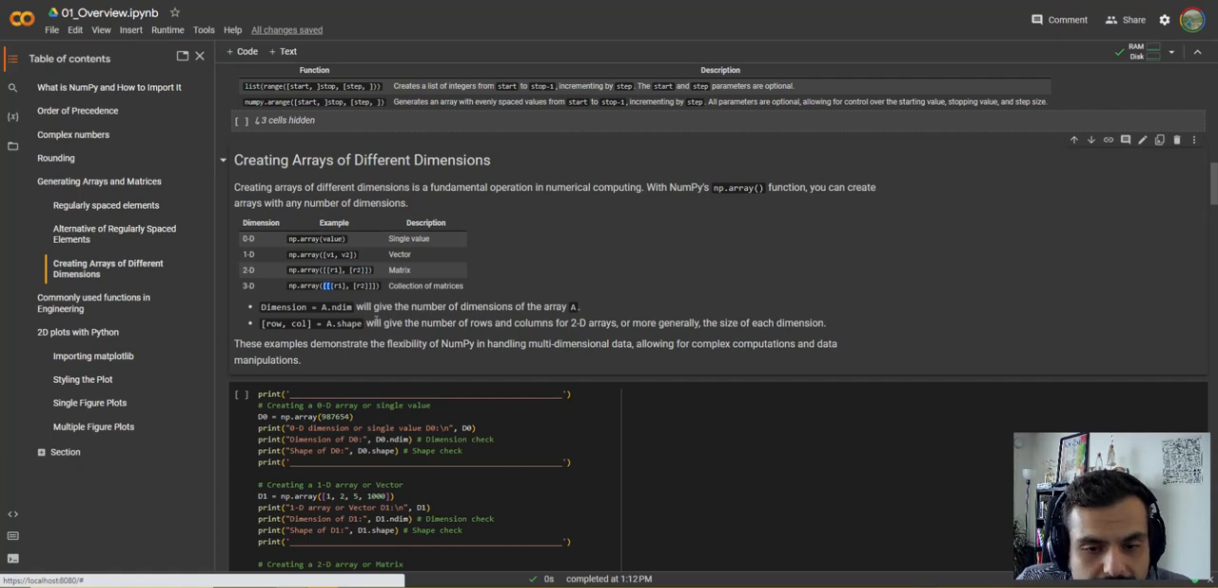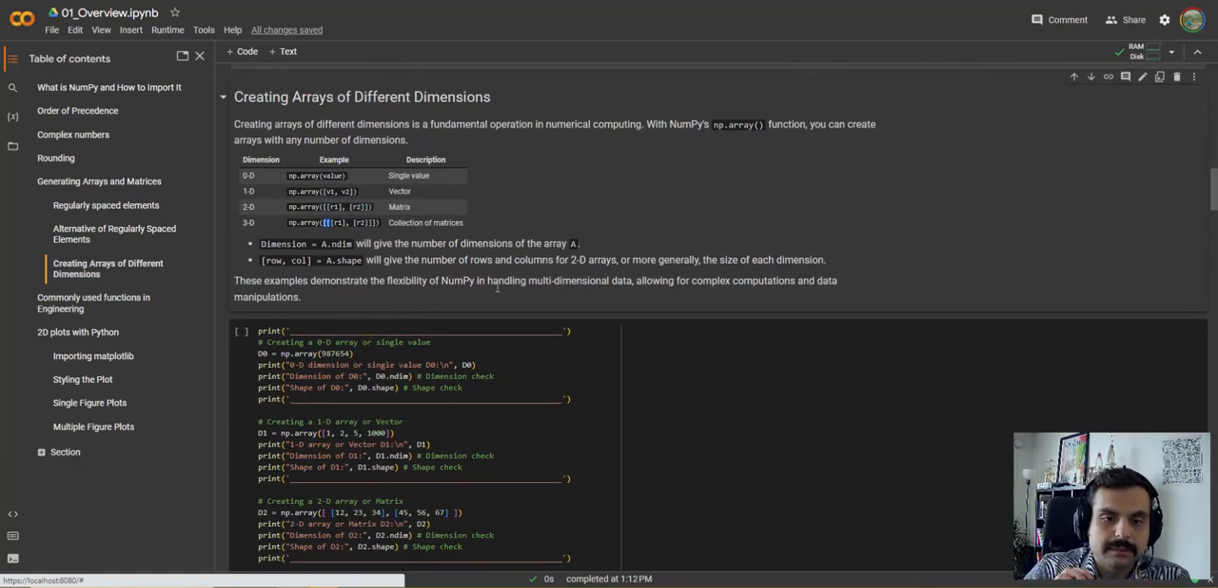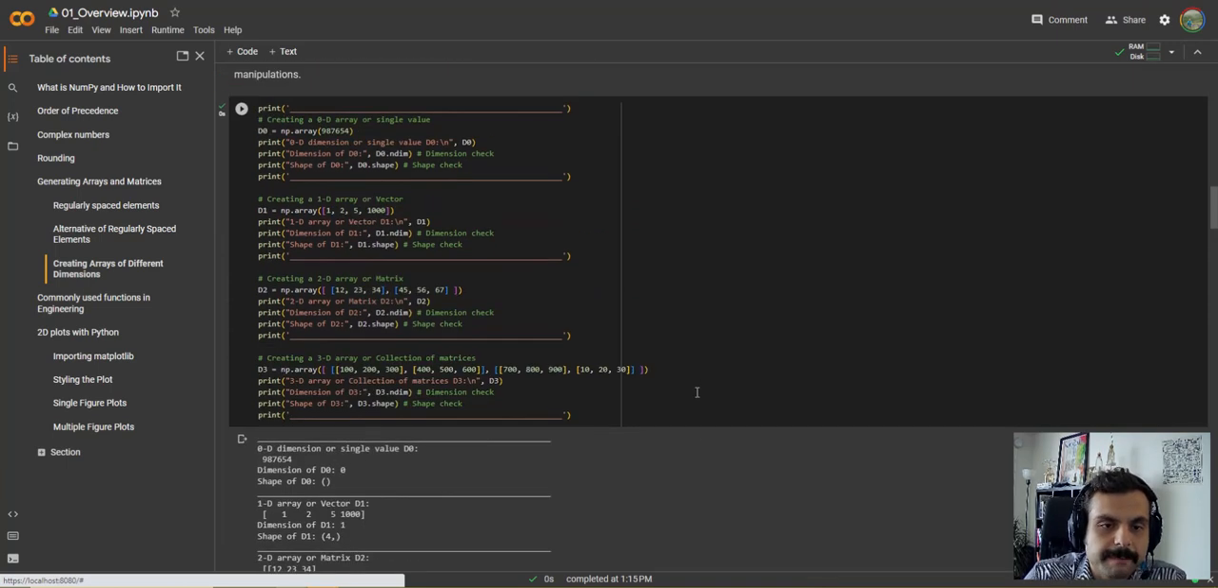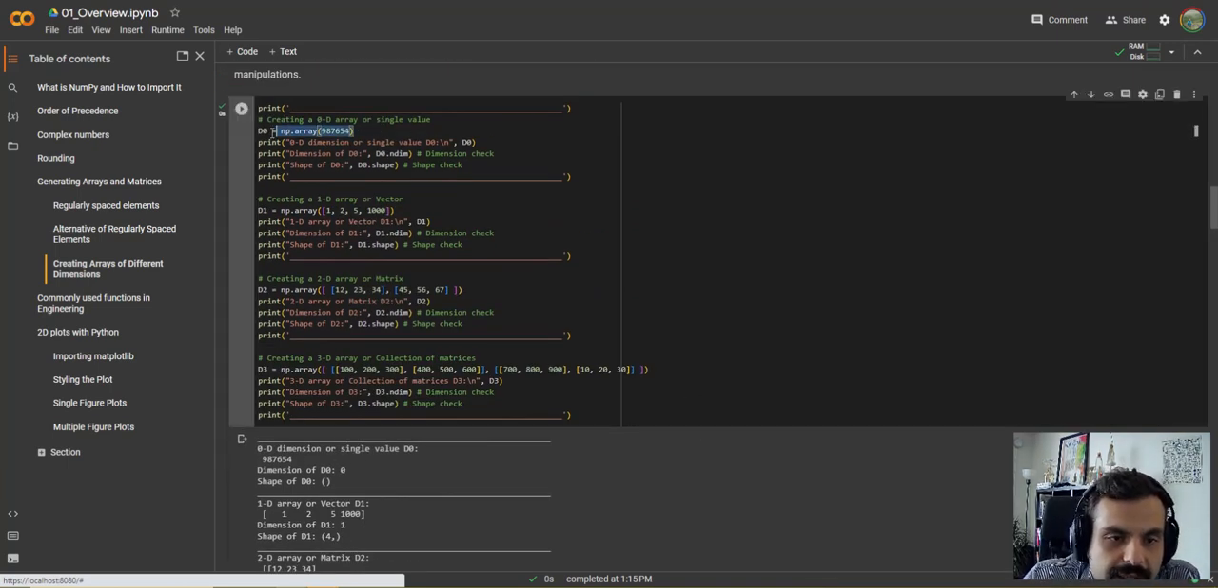So let's move from the conceptual realm and let's run this and show how it works. Here I'm defining a 0D array. I just put the variable there, and if I run this, here we go, we have it. Then we have the dimension of it, which is 0. Then we calculate the shape of it. It doesn't have a shape.